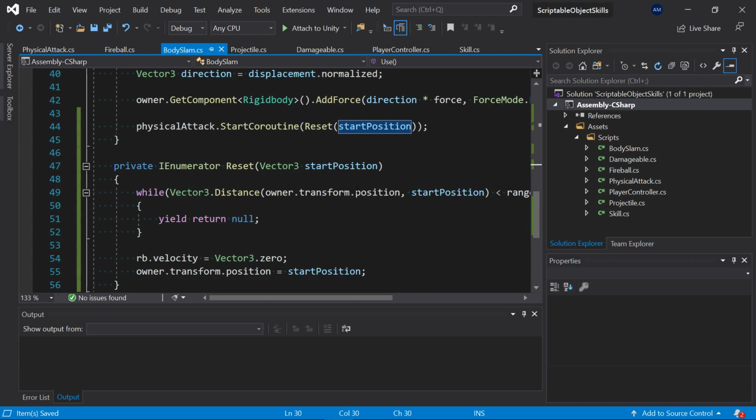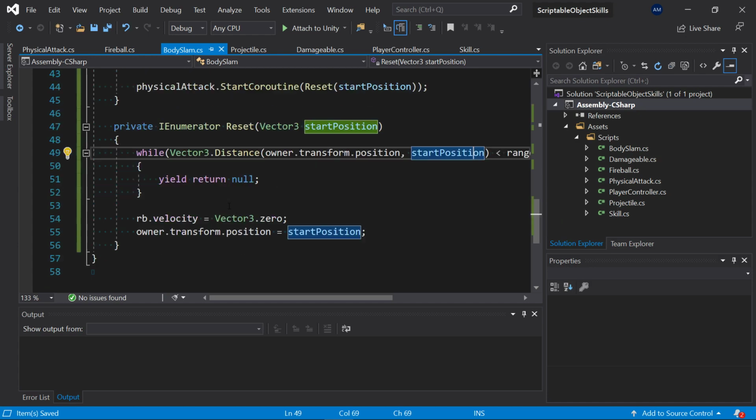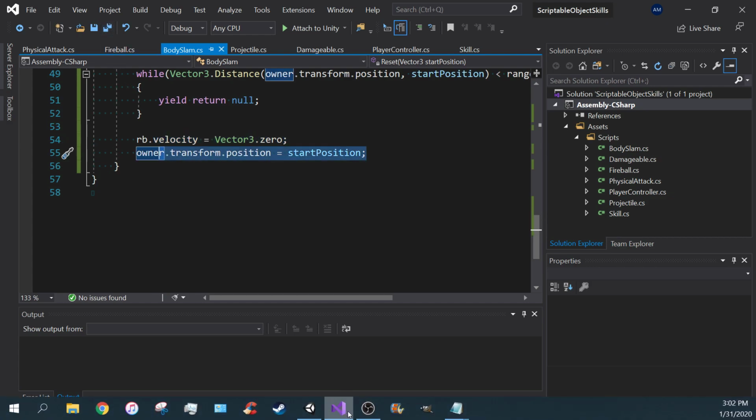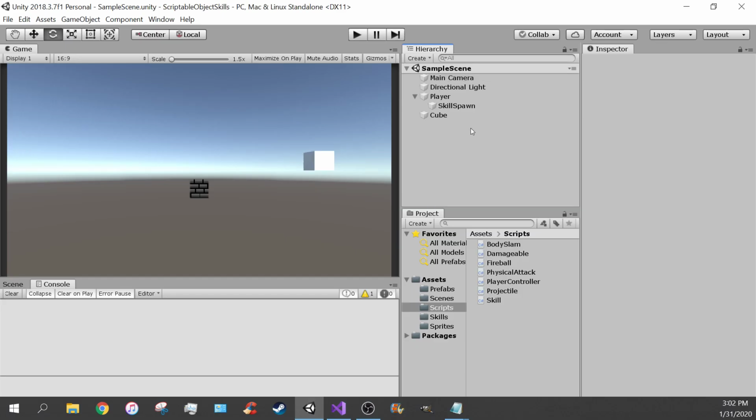As the player is moving, come into here and check his distance. Is his distance less than 5? Yes. Keep moving. Keep moving. Keep moving. Is it less than 5? No, it's not. Okay, set the velocity to 0 and set his position back to where he was before. And you'll see what I mean right now.